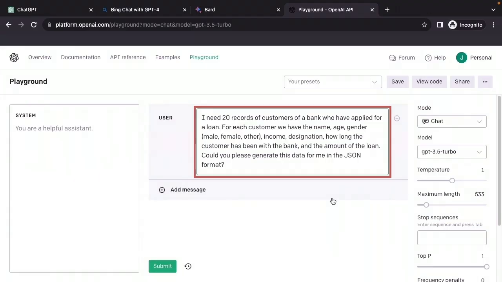They should be customers of a bank. They've applied for a loan. For each customer, I specify the information that I'm looking for: name, age, and gender. And gender should be male, female, or other. And then income, designation, how long the customer has been with the bank, and the amount of the loan.